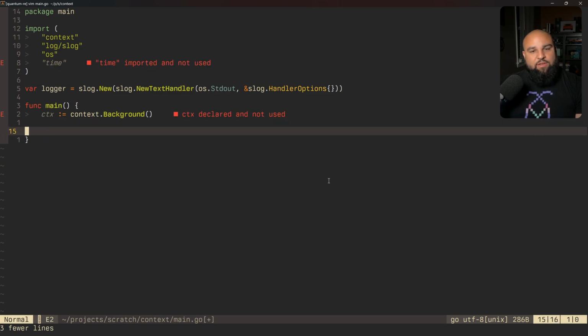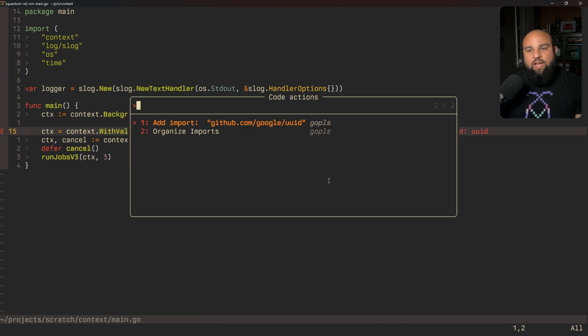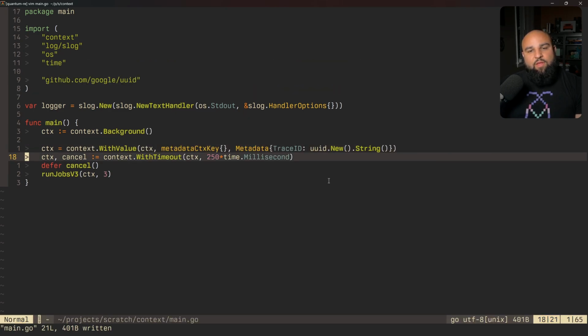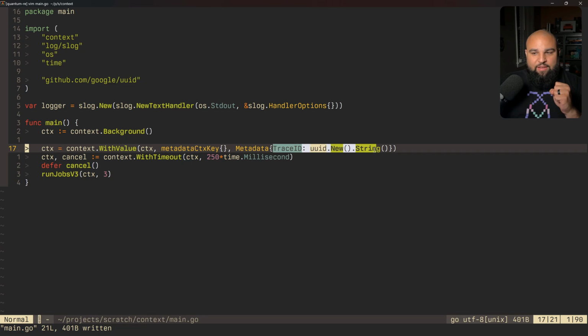Cool. So let's move on to not just context cancellation, but also values within context. So I have another one for you. There we go. So this time, let me add some imports. This time, not only am I going to maintain that 250 millisecond context cancellation, but I'm also going to add a value into my context. And I'm going to store some metadata inside my context that my run jobs v3 API can pull out if it needs to. And the metadata that I'm going to put in there is a trace ID, because I want every job that I run to have its logs associated with a trace ID, right?